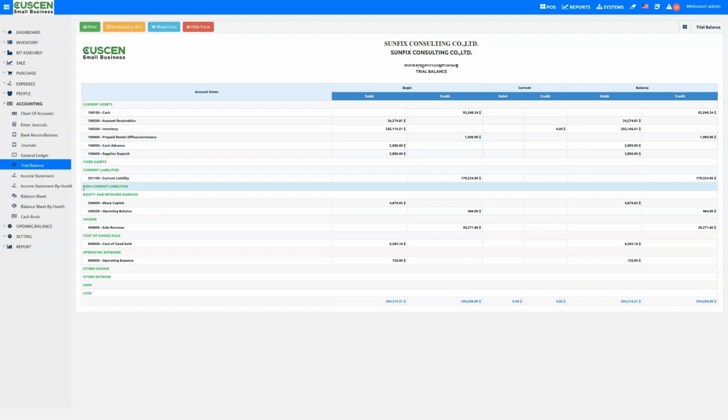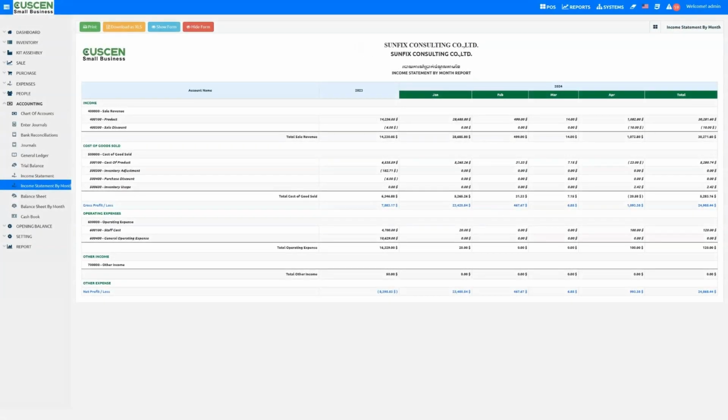Next, we have the income statement by month. We are looking at a detailed income statement provided by the CUSCEN accounting system. As you can see, this statement covers the company's financial performance from January through April 2024. Let's start with the income section. The company's main revenue stream comes from sales revenue. They have also accounted for sales discounts, which, as we can tell by the negative figures, reduced total sales revenue. This is a critical indicator of their pricing strategies and customer incentives.